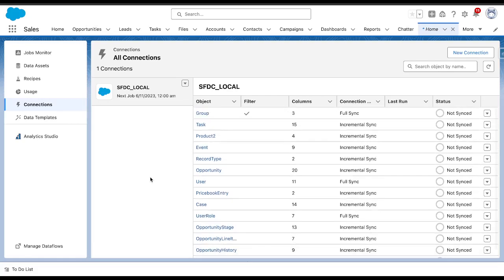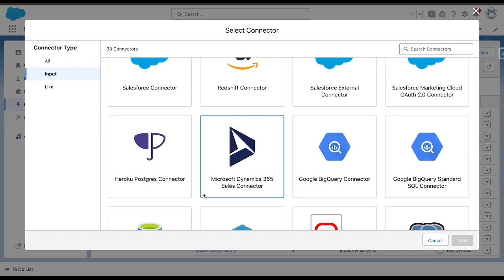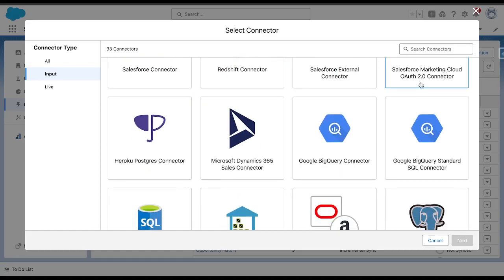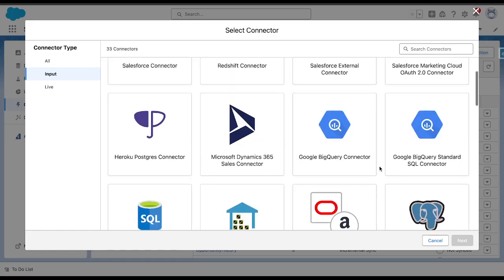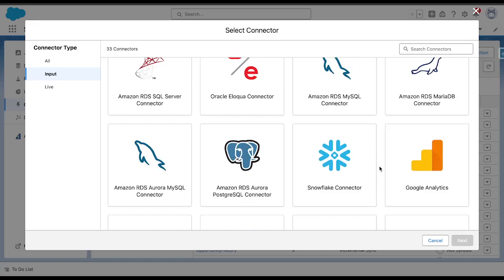So that's about the Salesforce connector. Then we have a lot of other connectors, like you can see the number is 35 over here. If you see the input, we have 33 connectors available, which would be helpful to get the data from either Amazon, or we have Heroku, Microsoft, Google BigQuery, and Salesforce Marketing Cloud, Salesforce external connectors, Redshift connector. You just name it, and almost all connectors are present here.